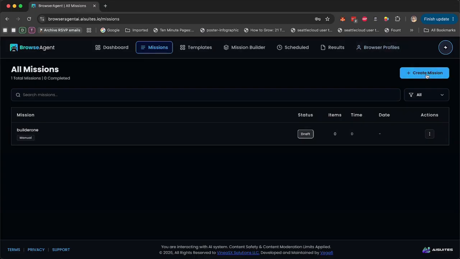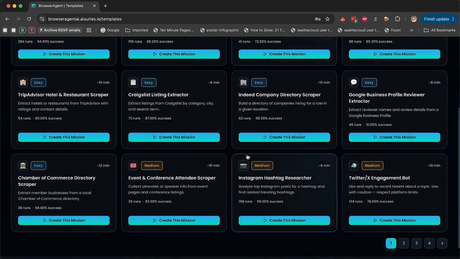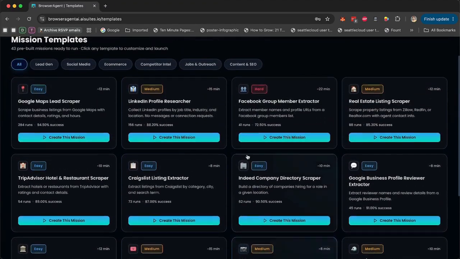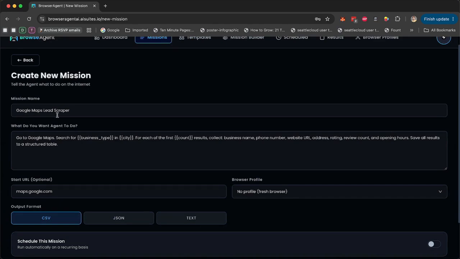So we go to mission and you click on create mission to create a mission, or you could go to templates and pick from hundreds of pre-made job task missions that we have created that you can just use. So for example, we want to use one of the missions here. So let's go with the first one, the Google Map lead scraper. It says go to Google Map and search for.